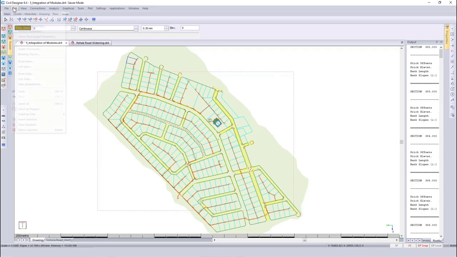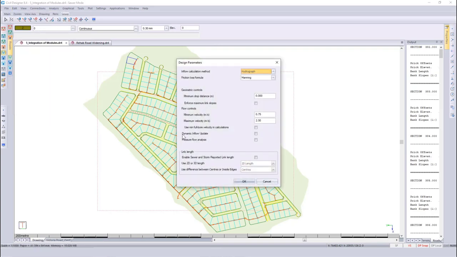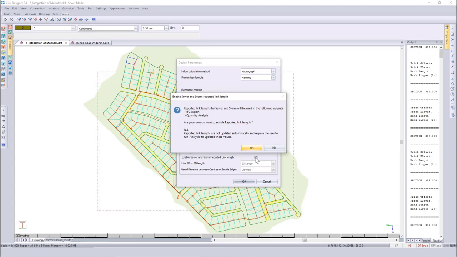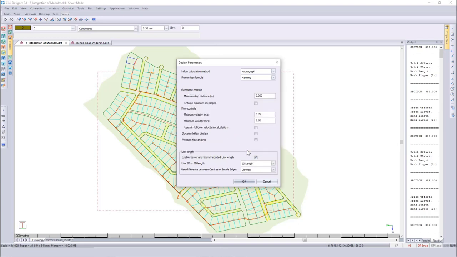When you calculate your quantities, you can look at your design parameters, where at the bottom over here you can go and be more specific with your link lengths. Take note that these reported link lengths are only updated when you run your analysis. You can go and specify whether to use 2D or 3D lengths, and whether you want to use the difference between your manhole centers or your inside edges.